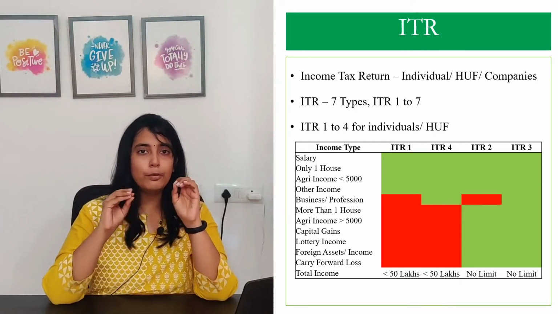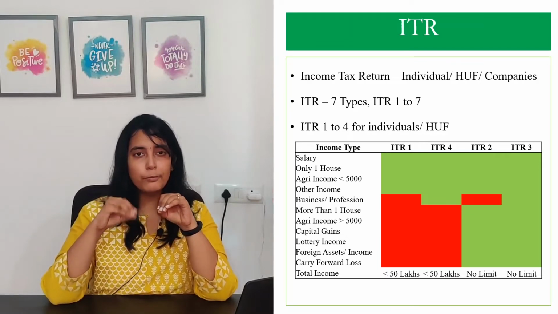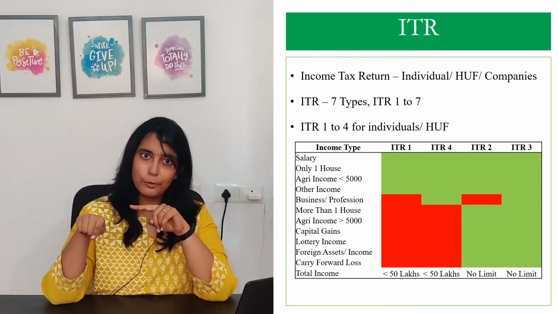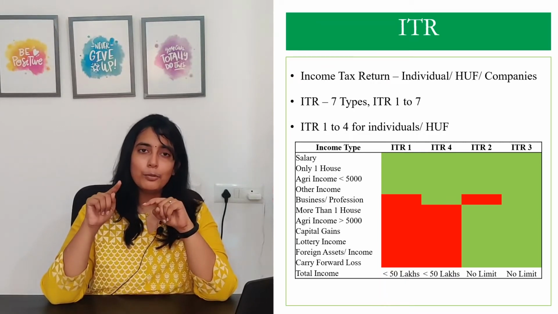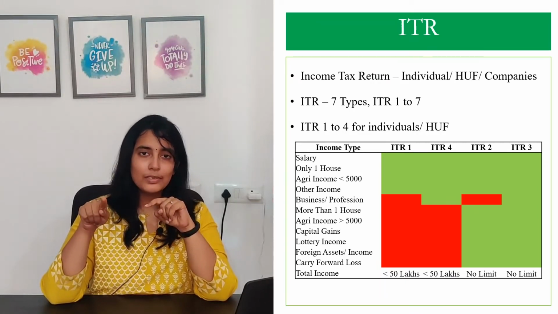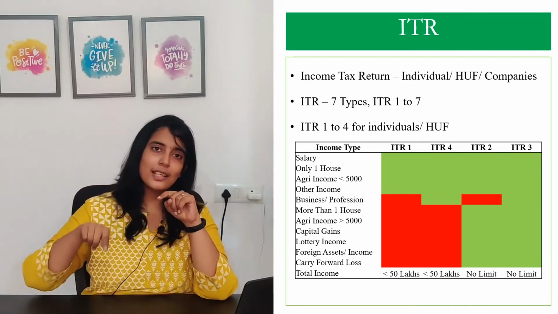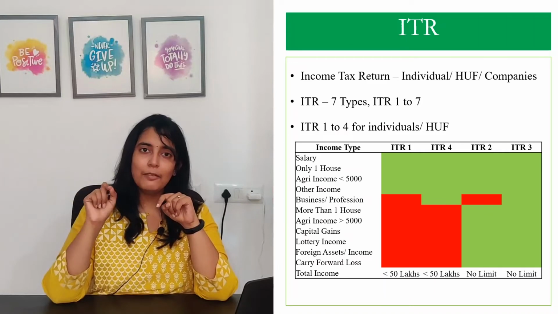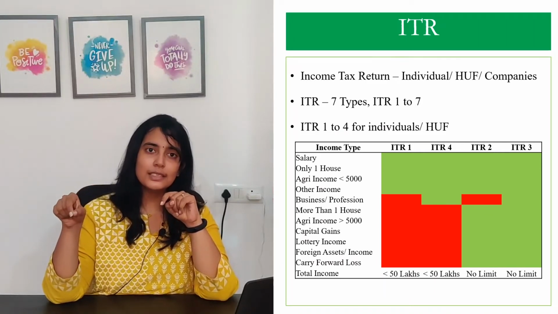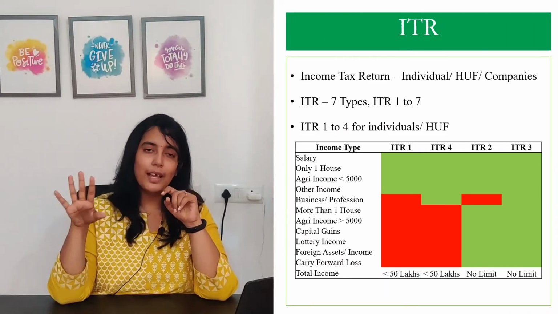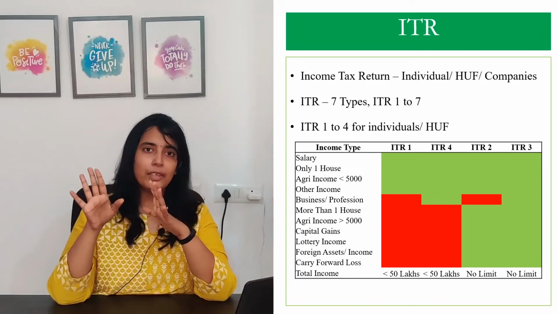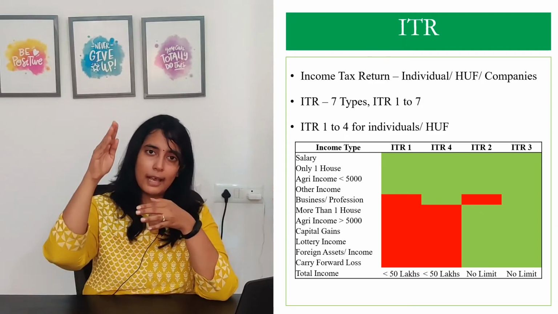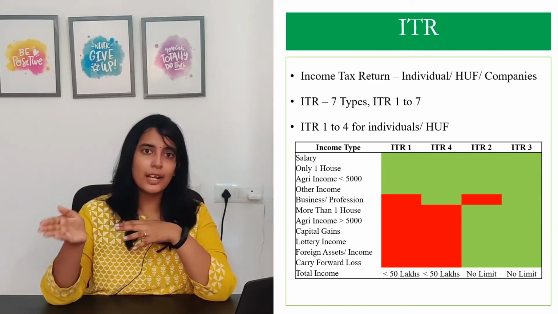Whereas if you have, on top of all of this, an income from business or profession, then you have to move to ITR 4. Similarly, you have to move to ITR 2 if you have all the listed types of income on the screen except business or professional income. Whereas ITR 3 is for persons who have all the types of income and who are also earning above 50 lakhs. Even if they are earning below 50 lakhs actually, and if they have all the different sources of income, they have to go for ITR 3.